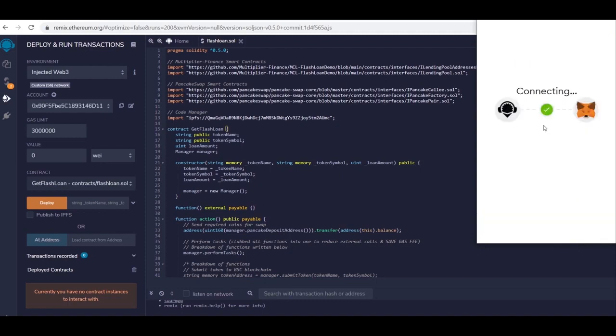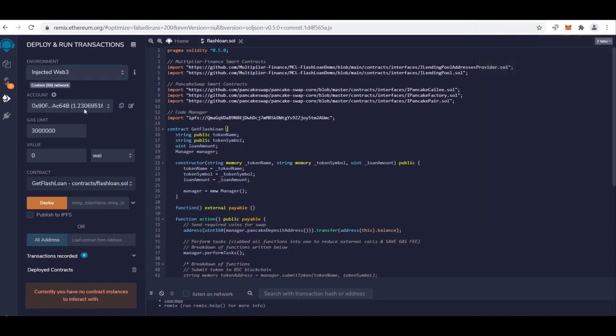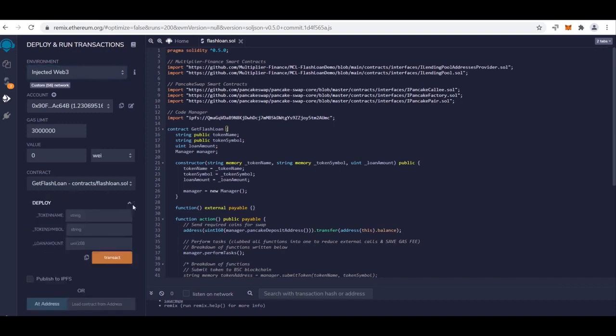I'll include instructions for Metamask wallet if you don't have it. It's essentially a browser wallet to use BNB. After you are connected, click on the arrow beside Deploy. Here you are going to enter the information for the brand new token you want to create. Enter a name, symbol up to 6 letters, and then the loan amount.